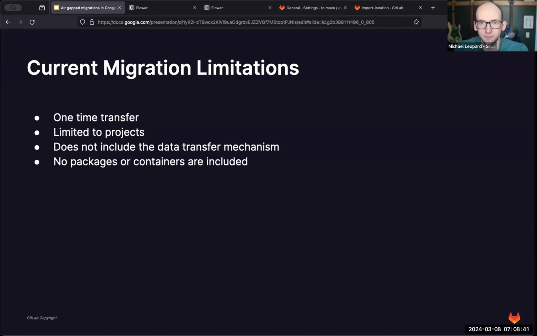Once they get that working, then we'll incorporate that new mechanism into Congregate whenever that may happen. I don't know if that's on the roadmap at all at the moment. It's currently limited to projects, so we don't migrate groups like this, and we don't migrate users either. It's mostly just to make sure we can get the repos from one side to the other. It doesn't include the data transfer mechanism as well.